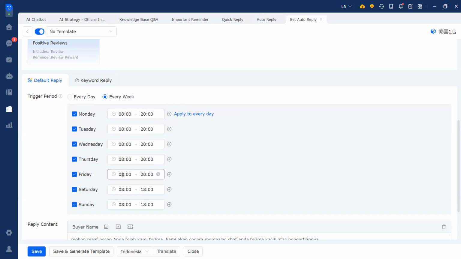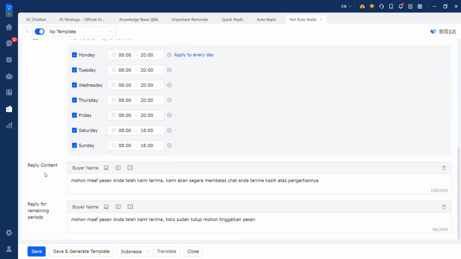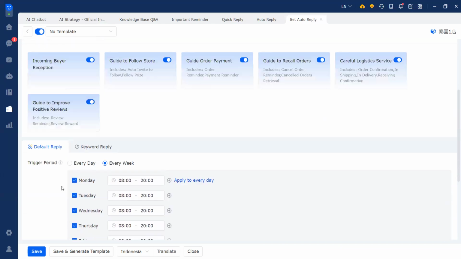We can set it from 8 to 20. And for the weekend, we can set it from 8 o'clock to 18 o'clock. So you can set it by yourself. And also here you can set the reply contents and the reply for the remaining period. So you can set according to this one.